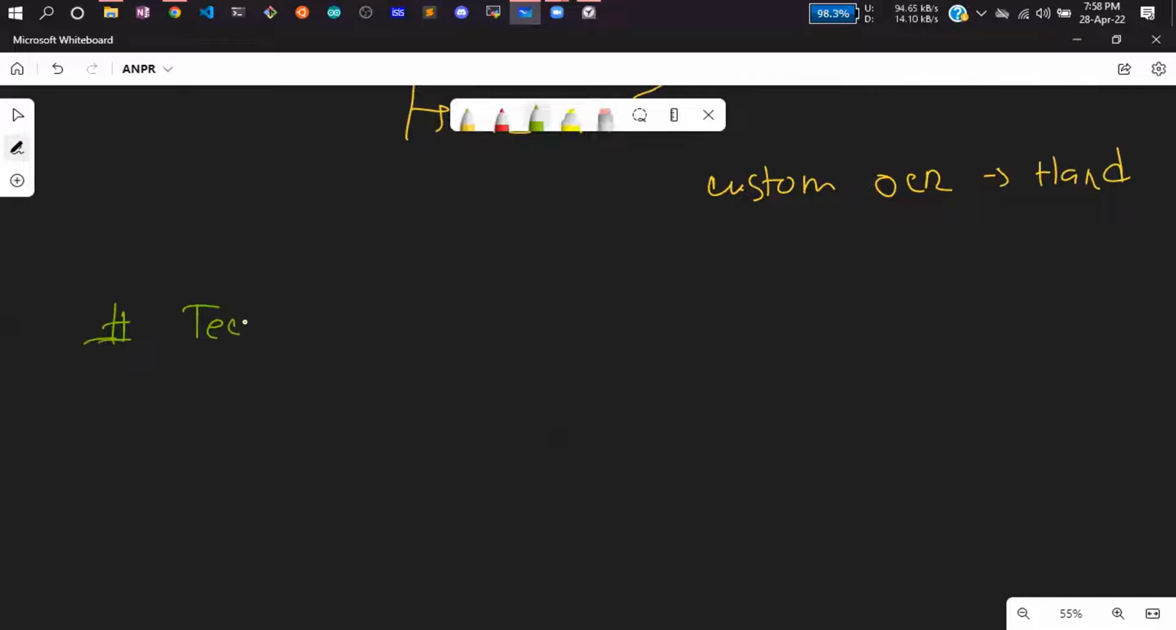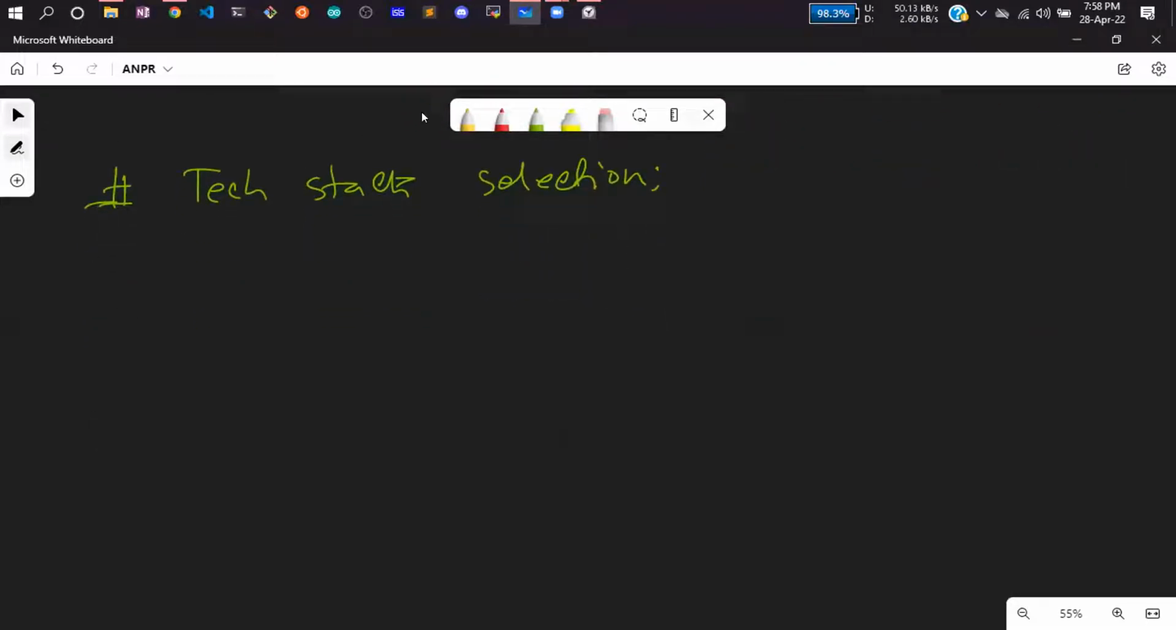Tech stack selection. So tech stack wise, in this project we'll be using, first of all, let's talk about the programming language. We'll be using Python 3.6. You can also use Python 3.7 or 3.8.